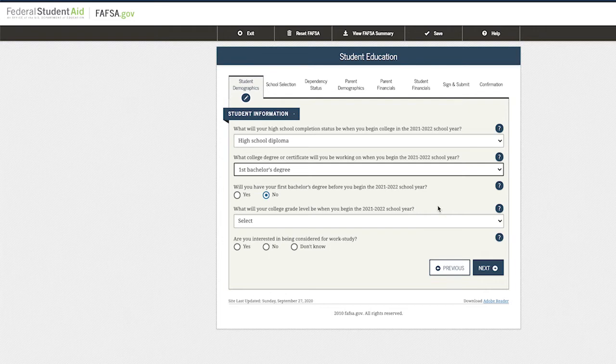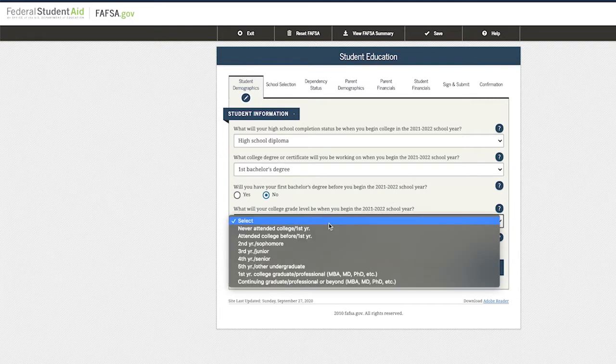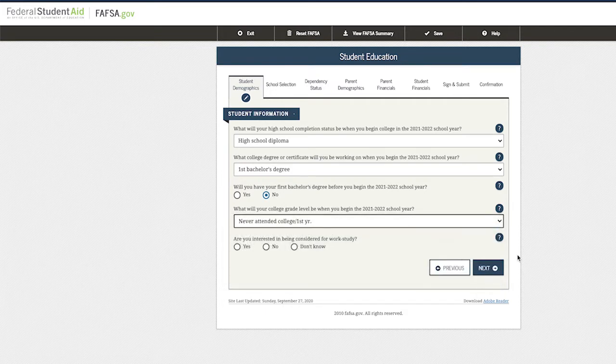Even if you're not sure, even if you are going to be pursuing an associate's degree first and then going on with your bachelor's degree, it is completely fine to go ahead and just click first bachelor's degree for that question. Will I already have a bachelor's degree by fall 2021? The answer is no. And what will my college grade level be when entering college? I'm going to go ahead and click never attended college first year.